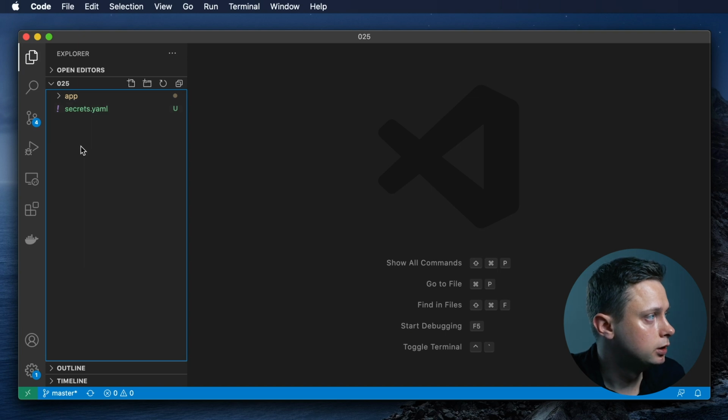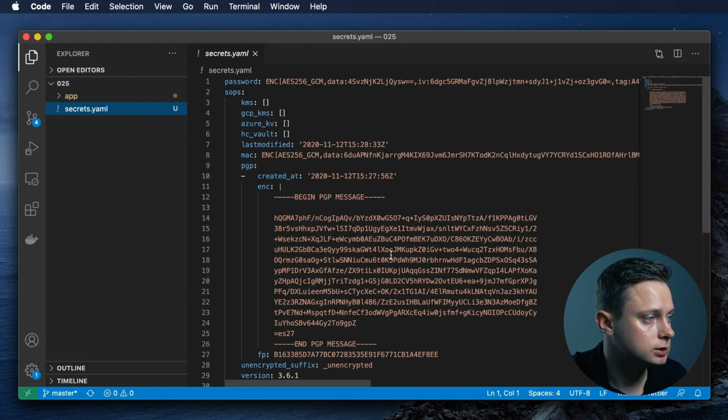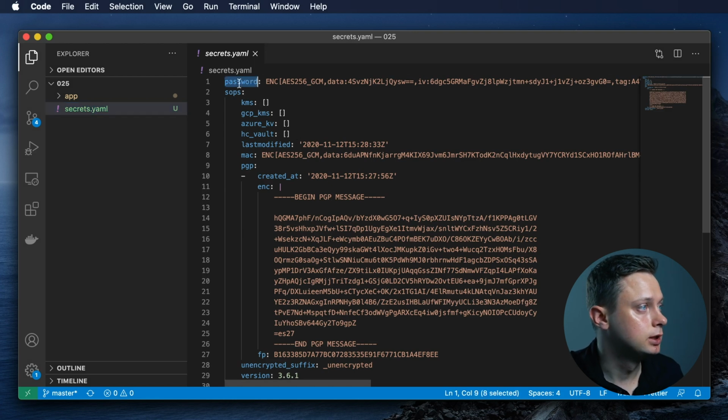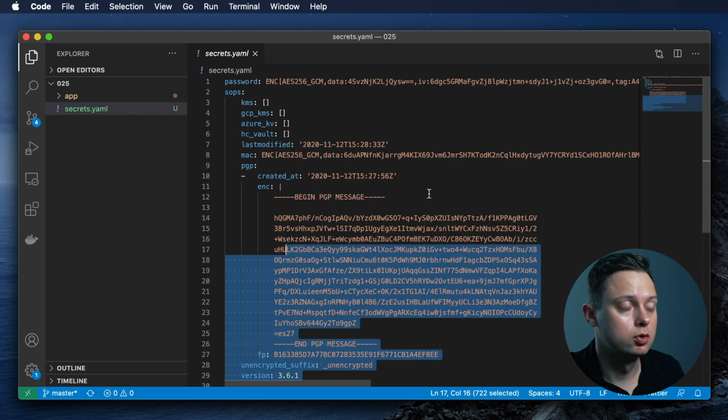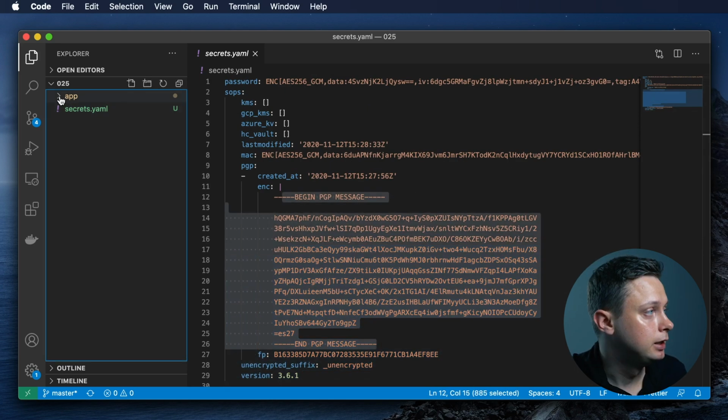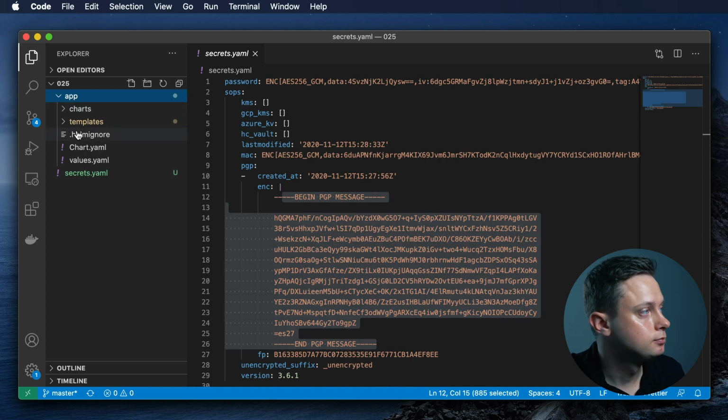Now let's generate the Helm chart. So here we generated the Helm chart app, and here we have the secret, and that's how it's gonna look. So this is the key and password. And this file can be safely stored in a Git repository.